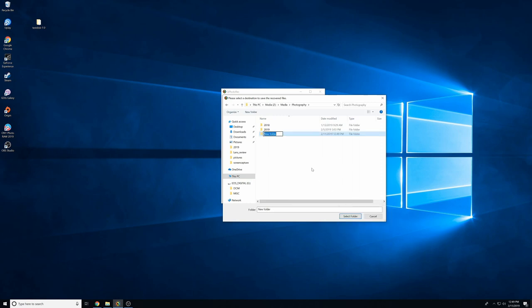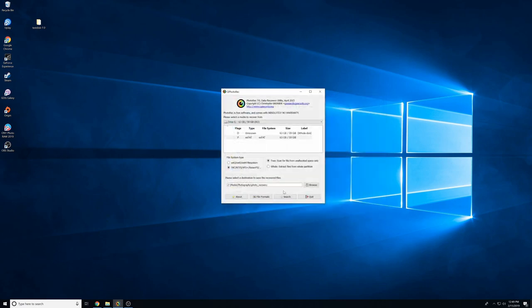We'll call it photo recovery, and leave it at that. We'll go ahead and open that, select. Okay, so now we're going to be recovering photos from drive G, and we're going to be saving things we find to drive Z at this directory here. So this is pretty straightforward, very simple.